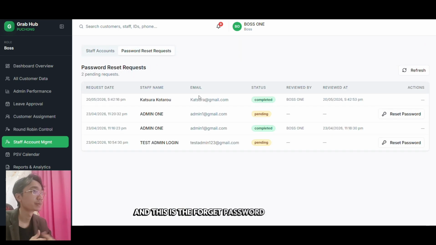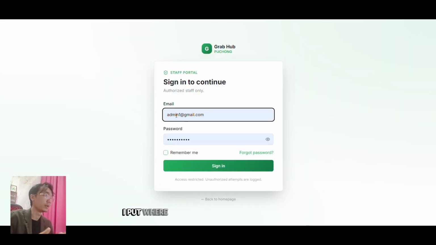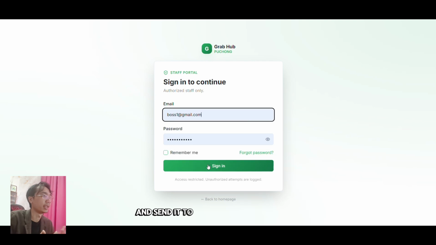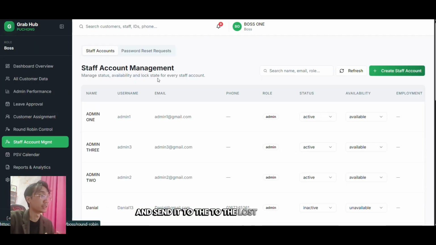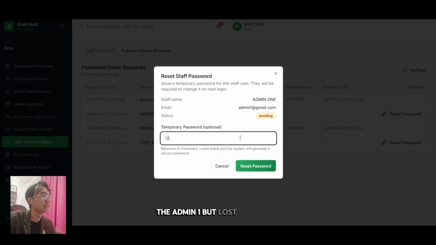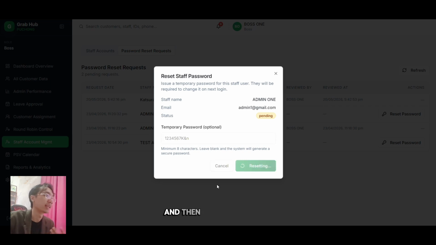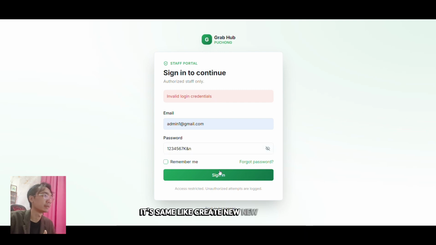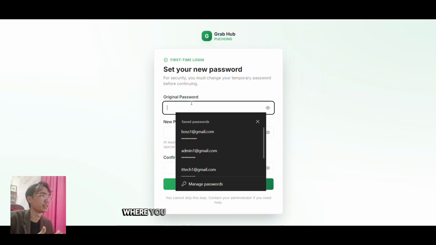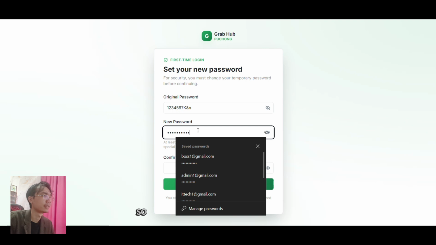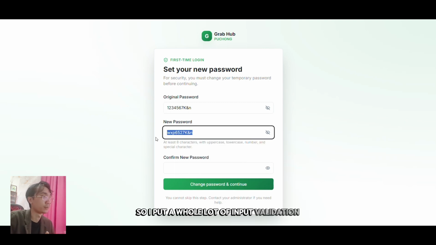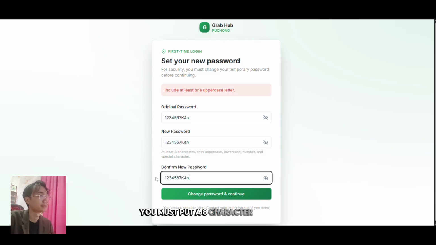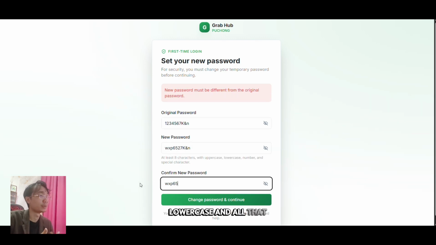And this is the forgot password feature I put in, where the request is sent to the boss, and the boss will create the password and send it to the admin who lost their password. Then we see it show up: set your new password. It's the same as creating a new account. They also have this UI where you need to create your own password. I put in a whole lot of input validation. You cannot use the same password. You must use 8 characters, uppercase, lowercase and all that.